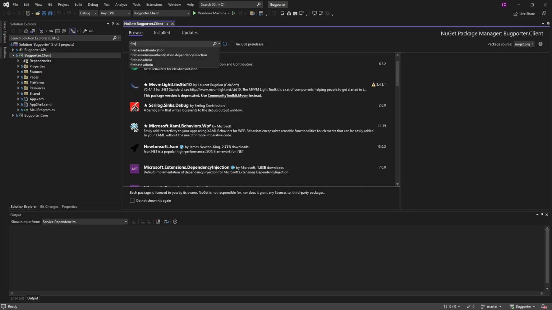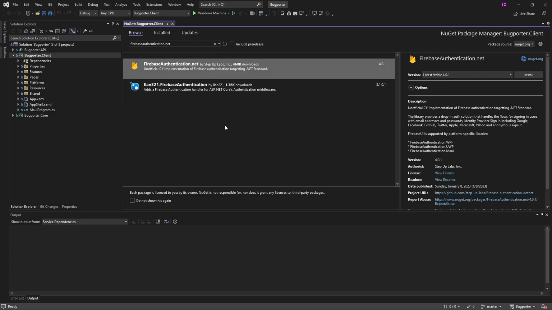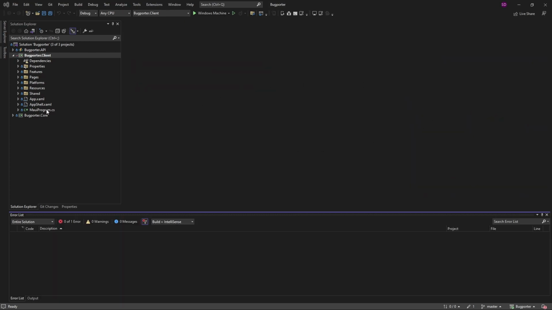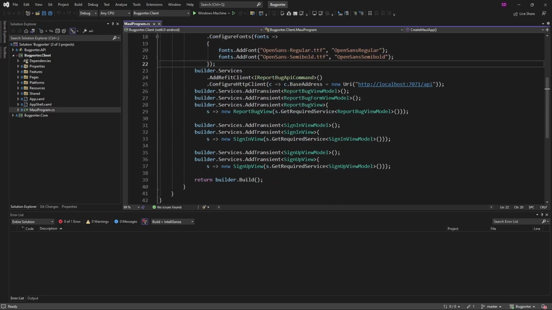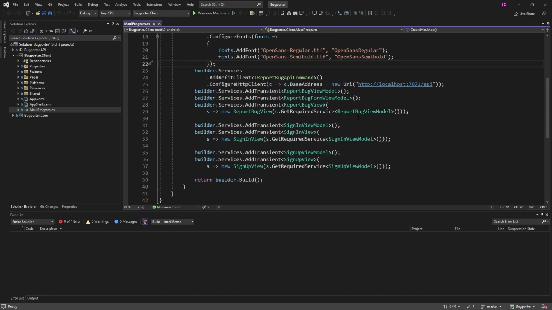And we're going to search for Firebase authentication.net. And I have done videos on this package in the past, but it actually just released version 4, which is drastically different. So let's see this in action. Let's install this and let's move over to our MAUI program. So this is where we set up dependency injection and we're going to set up Firebase authentication. So ultimately we really want to inject a Firebase auth client throughout our application, and we'll be able to use the Firebase auth client to perform authentication operations such as signing in and signing up.